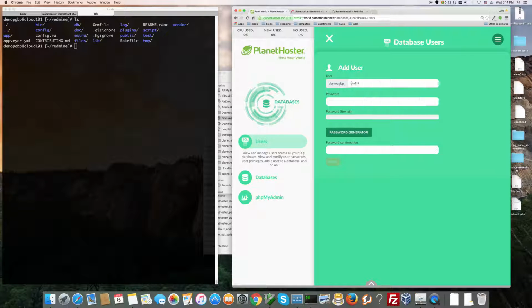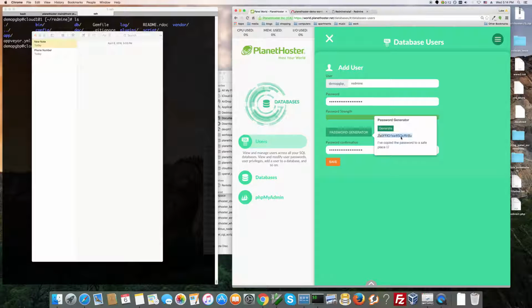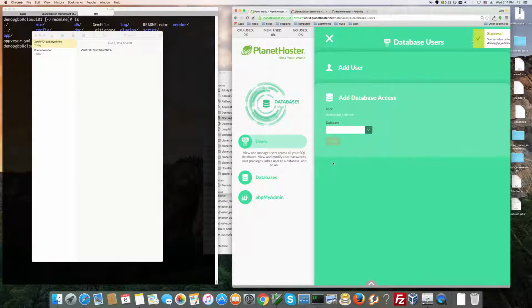You can call that whatever you want. I'm just going to call it Redmine. For the password, I would suggest generating a password and keeping that password somewhere safe. Make sure you copy it into a safe location. You have to check that you've copied it, and then save your user.